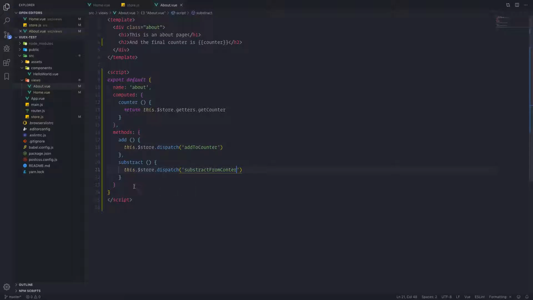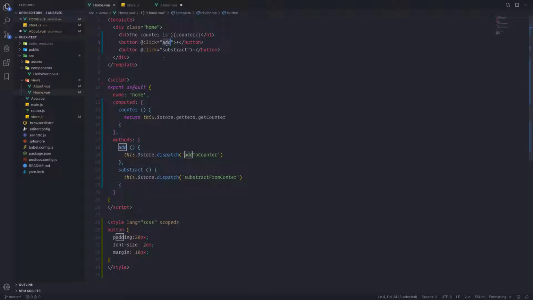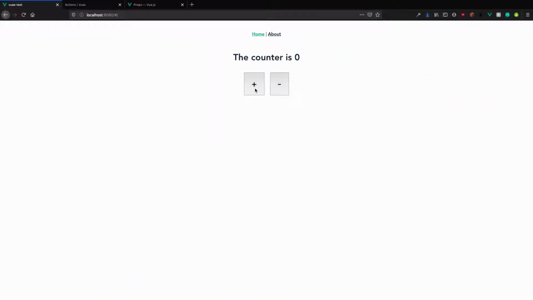Boom. Oh, I'm in the about page. Let me remove all this, cut it, and actually that needs to be in the home because it's where we have the buttons. So add is going to dispatch an action, and subtract is going to dispatch the other action. Let's see if it works.